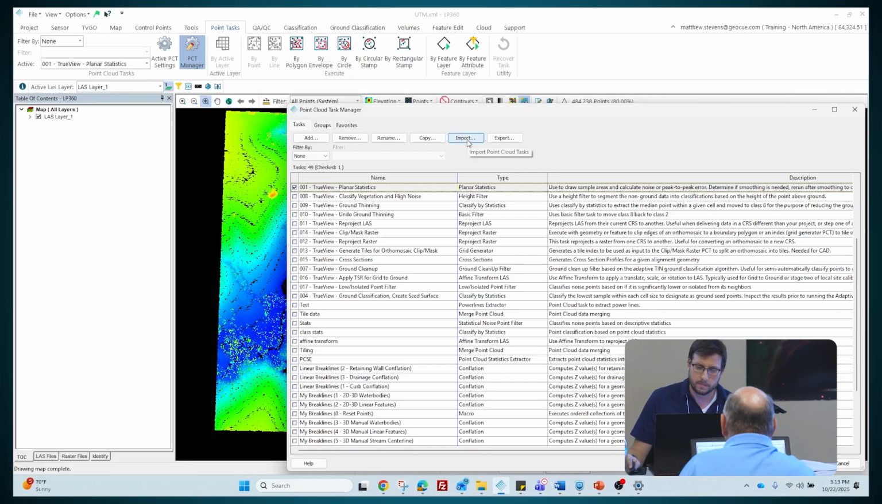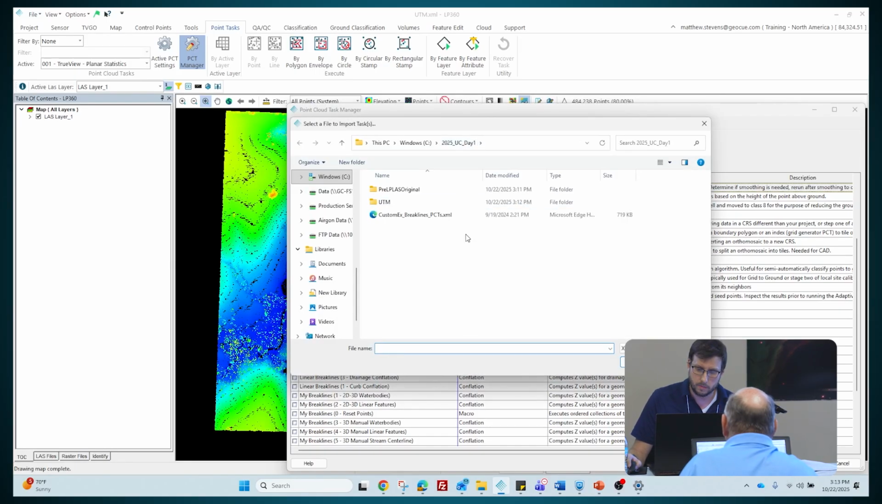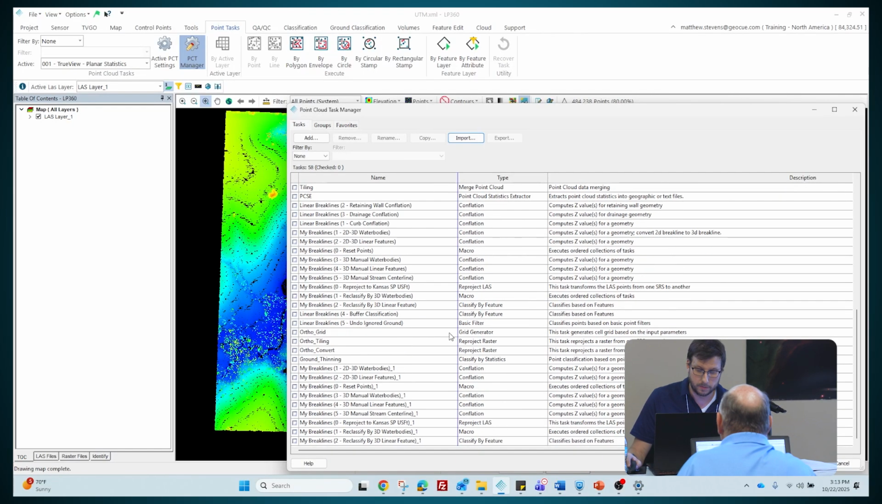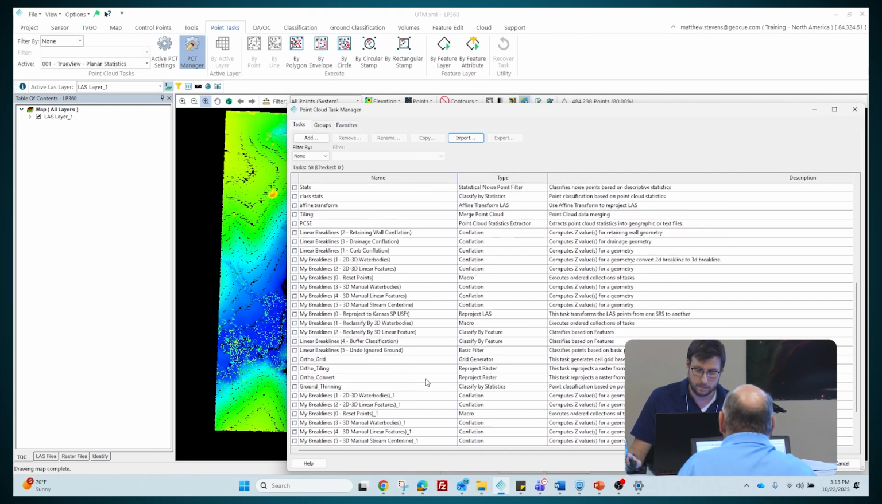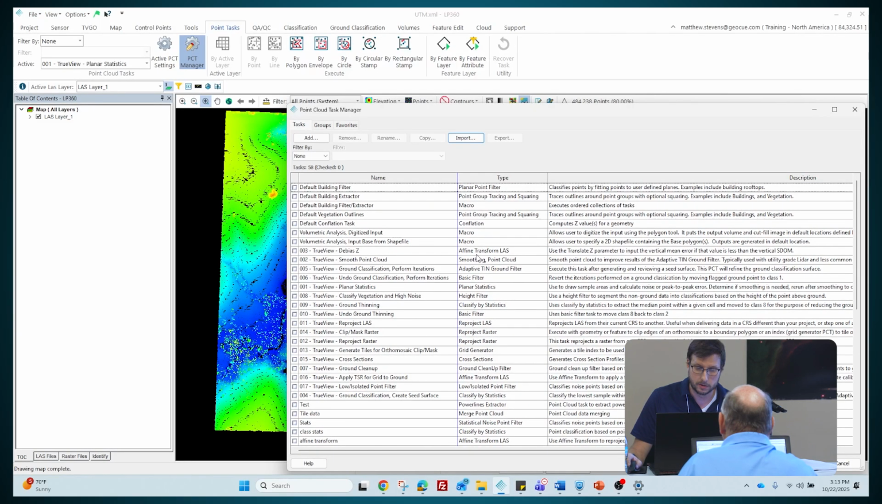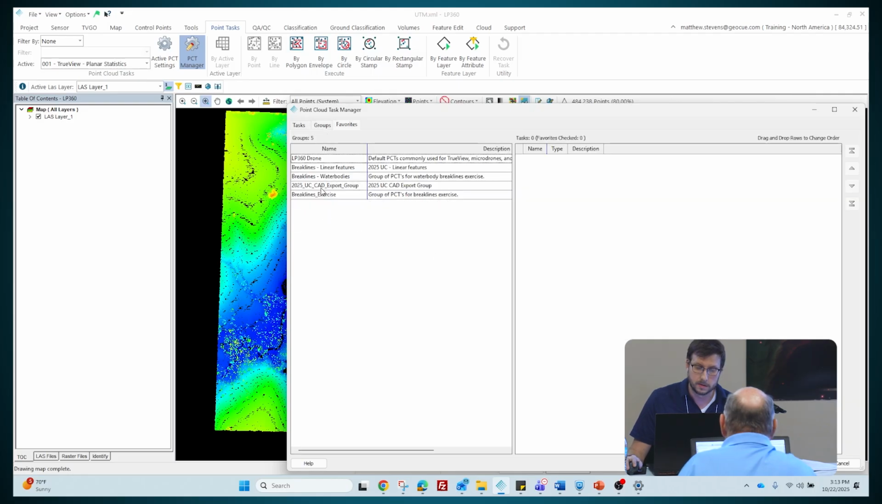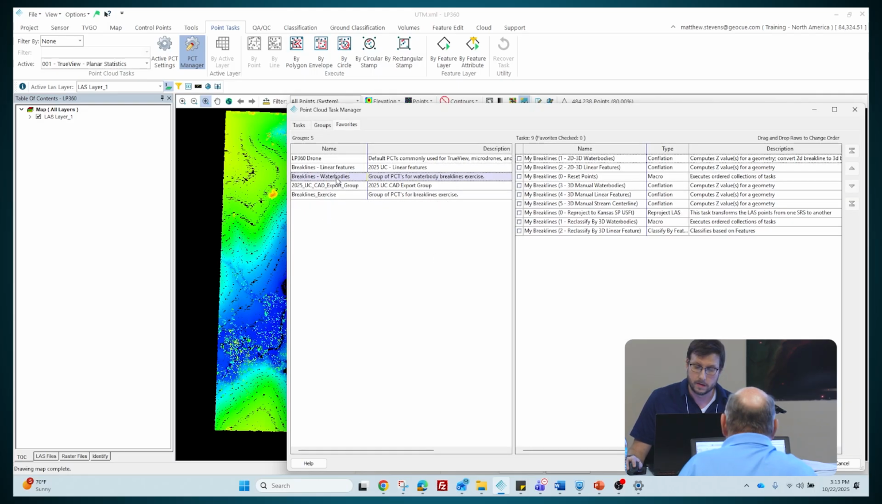Click on the Import button. And then what we want to import is that custom exercise Breaklines PCTs. Click Open. It'll populate. You can see I've already populated this before, so I think it automatically doubles up for me. But you should see that in your list. A good way to test that it was imported properly is to click on Groups. You should see Breaklines water bodies. Let me know if you don't. I'm going to click on that. And then once I've clicked on that, I'll click on Favorites and click on water bodies again. And you can see the PCTs that are associated with this exercise.